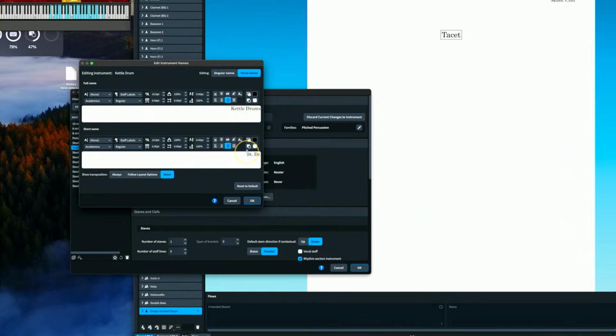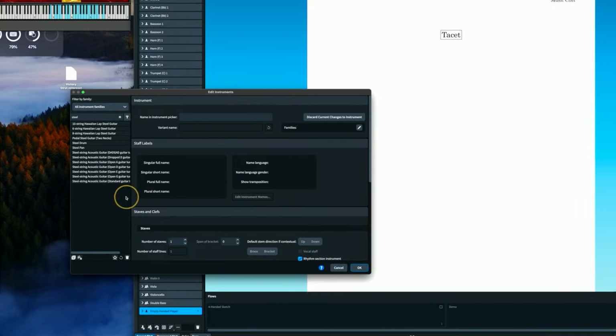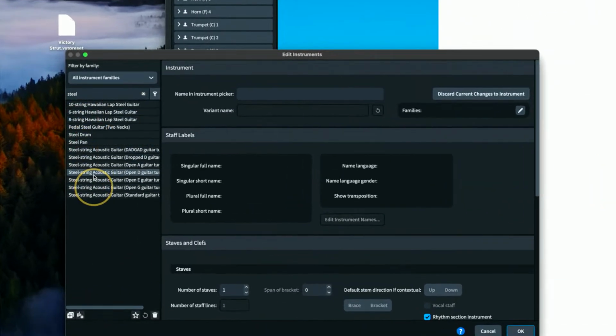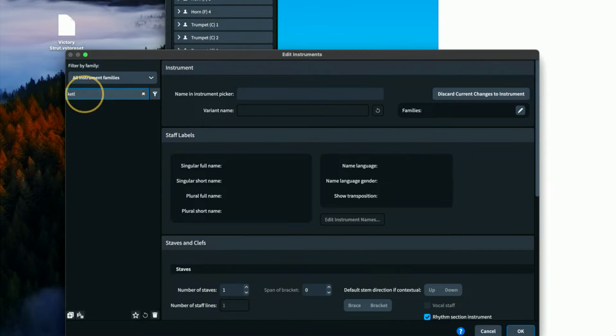So I'm just naming these like so. And then a very important thing when you are done with this, you'll notice that my kettle drum's missing here, and that's because I'm searching for steel. If I look up kettle drum, I can see it there. I can choose it again.